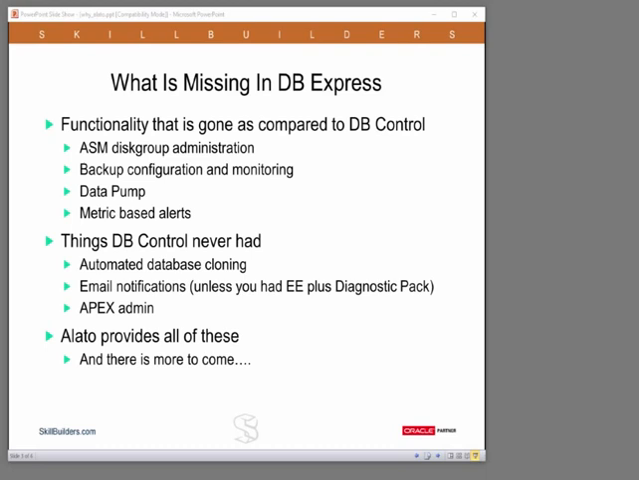So we wrote our own tool, Alato, to make them available through an easy-to-use GUI. And we threw in some more things as well that Database Control never had. The ability to clone databases as a one-off job or to schedule. Notifications in Standard Edition. And, because we are Apex people, we threw in some Apex admin too. Alato provides all of this functionality, and we have plans for a whole lot more to come.